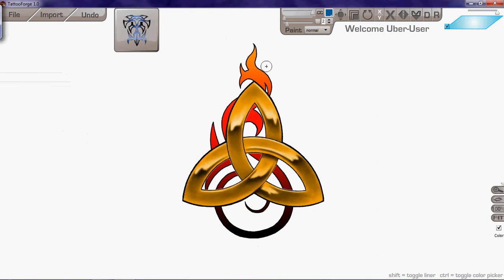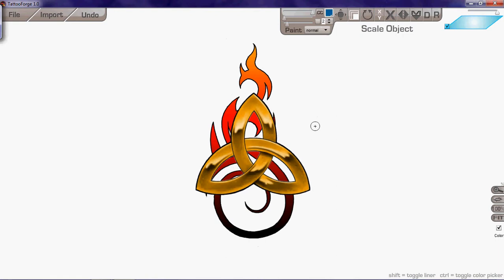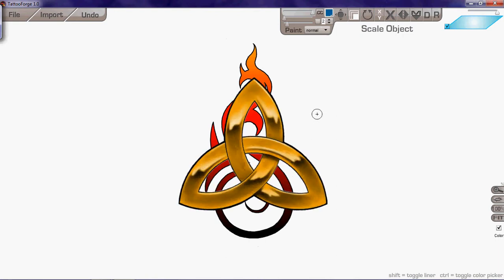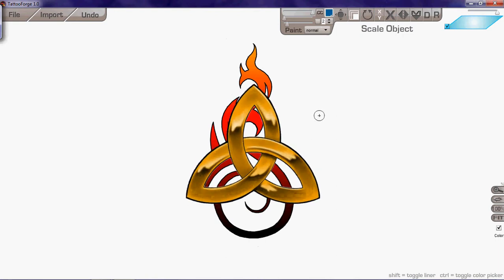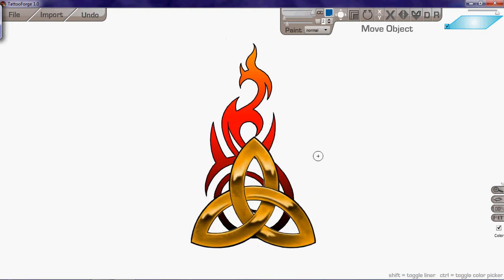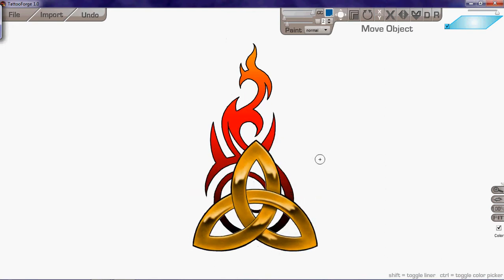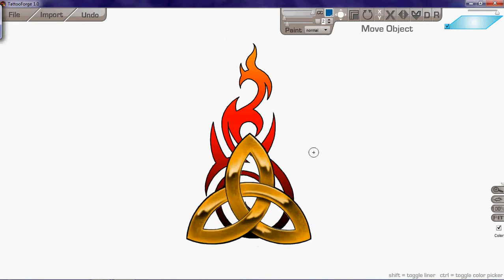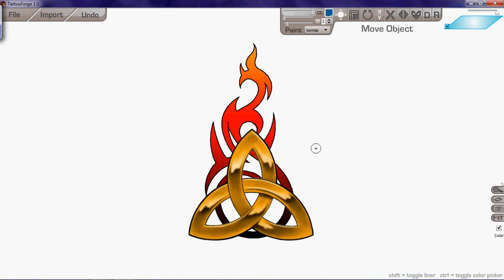Resize the knot a little bit. Let's say we wanted to get the effect of this tribal weaving through this Celtic knot.